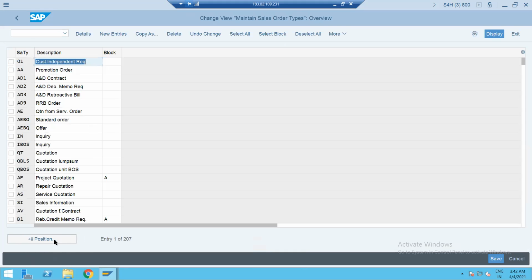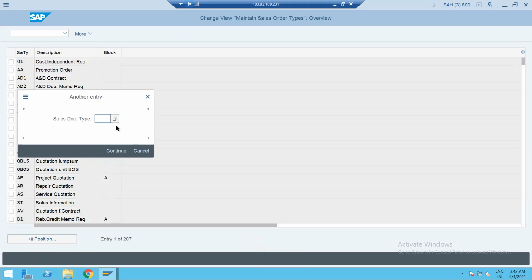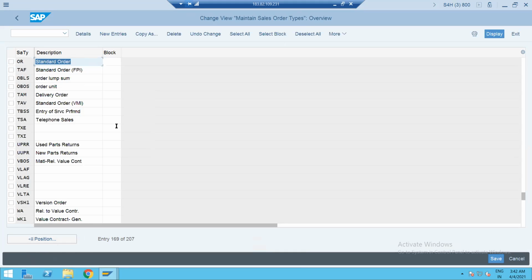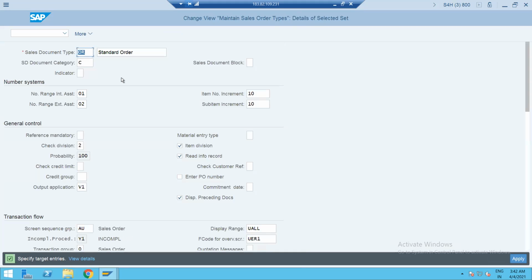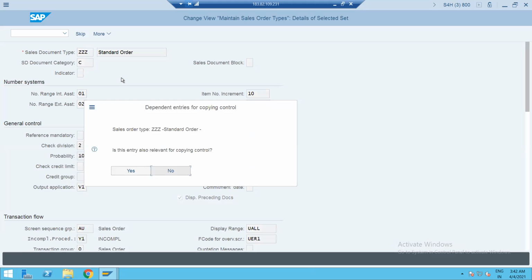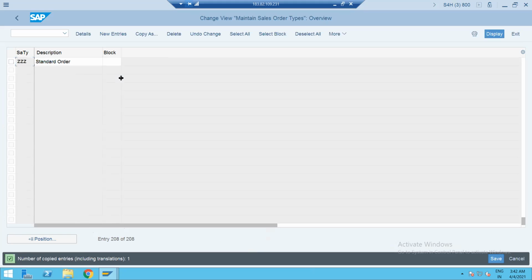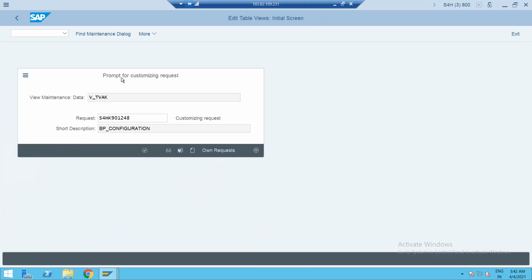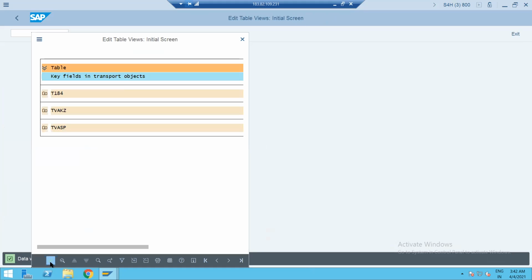Why? Because this is a new one we are using. So let's try to take over. This also I'm just copying. I just need a new document type, GGG. Okay, let's save this. Let's press enter.